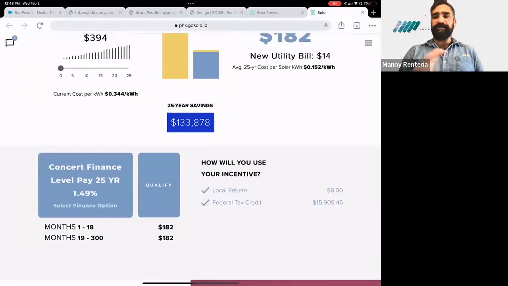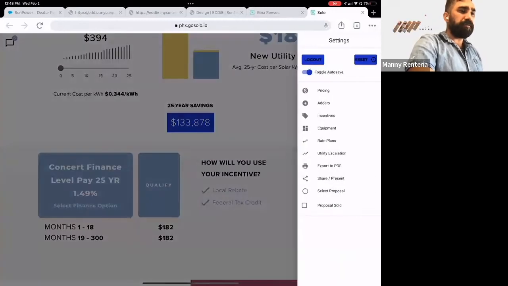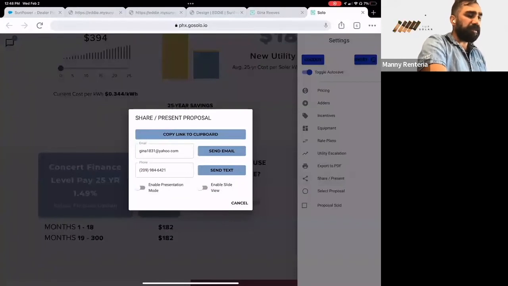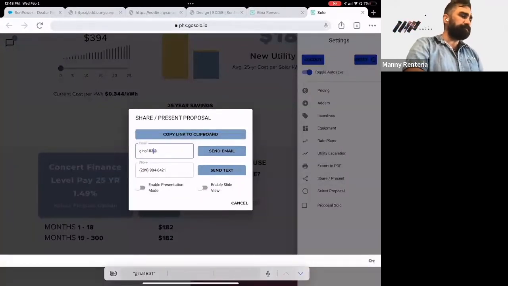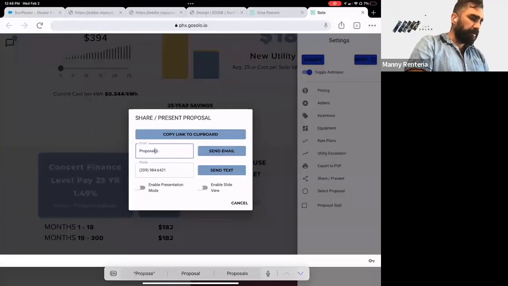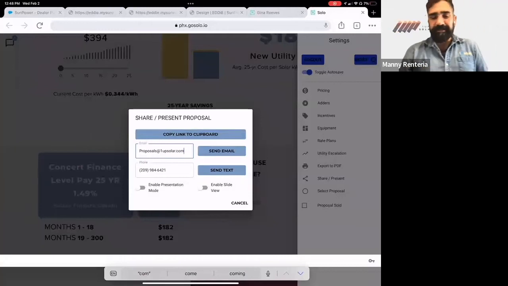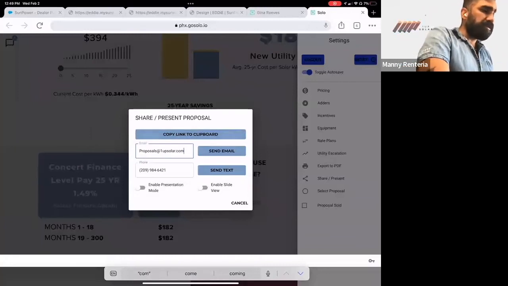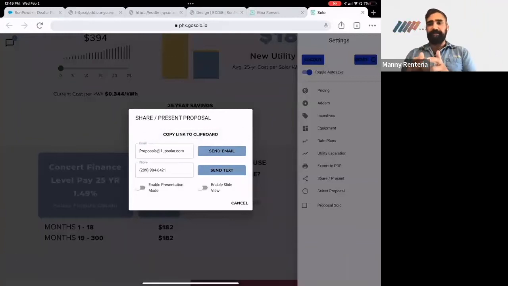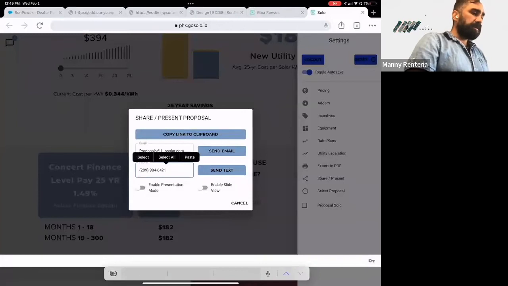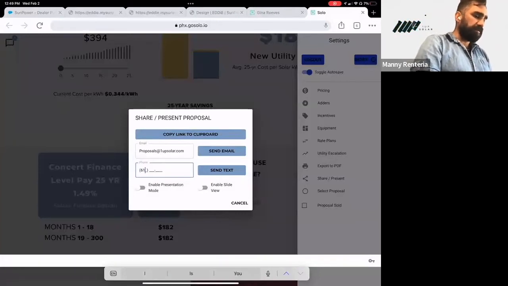And then once the customer says, okay, they're ready to go, here's what you guys are going to do. You're going to go to this little settings bar, and you're going to go to share or present, and then instead of the customer's email here, you're going to switch this out and send it to proposals@oneupsolar.com, and then hit the button that says send email. That's going to alert us that you're signing this deal, and this is what you want us to send the contracts to. Another thing you can do is copy it to the clipboard and just text it to us, or you can go right here and send it to the 619 or the support number.